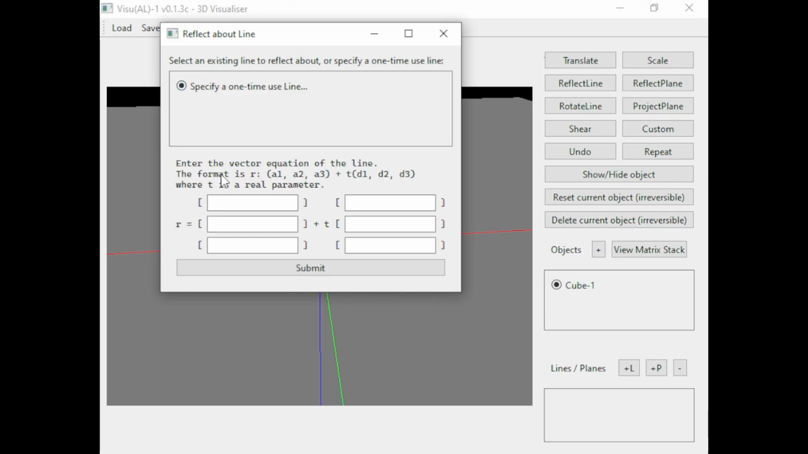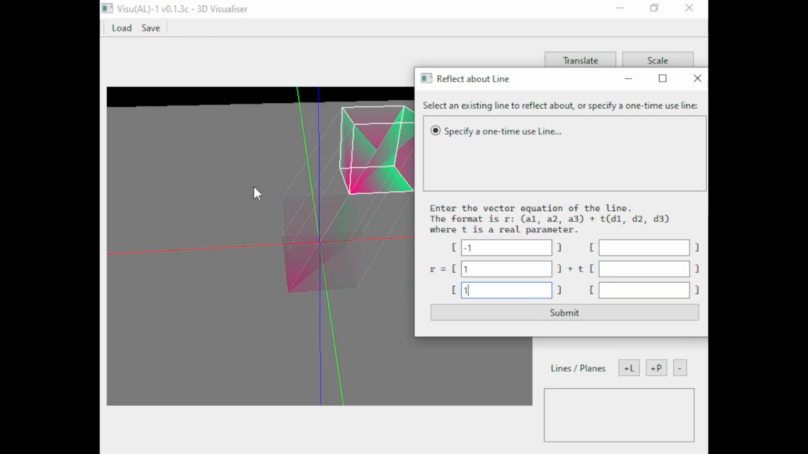When I click this, you'll see that I can enter the vector equation of a line. So this is very familiar to most of us, I hope. These 3 boxes on the left are just the coordinates of the fixed point, and these 3 on the right are the direction vector for the line. So if I were to enter, for example, -1, +1, +1, then the fixed point would be somewhere about here.